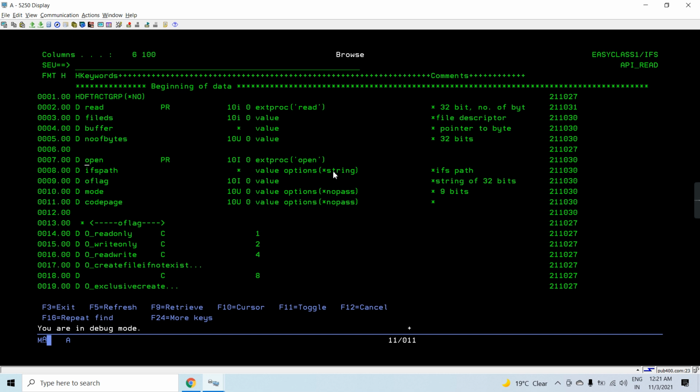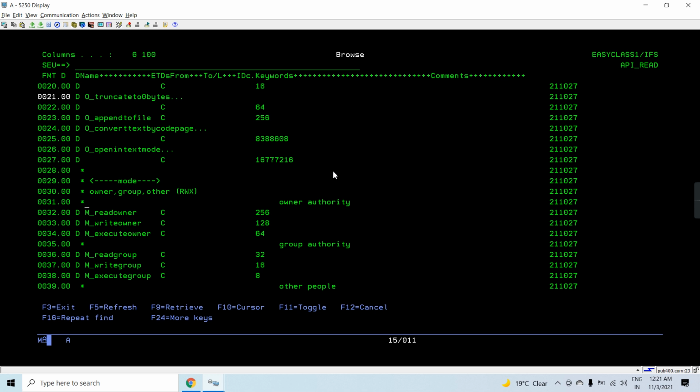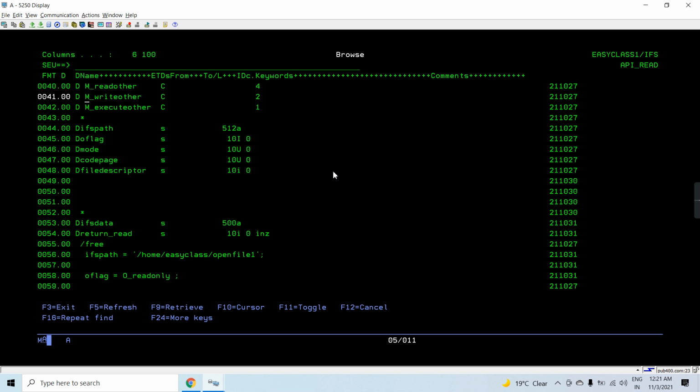You can see I'm reusing the prototype for the open API and the flags which were used in my previous video to demonstrate the open. You can watch that, and these are all the flags which are used with the open API, and now we'll be using these two global variables with the read API.